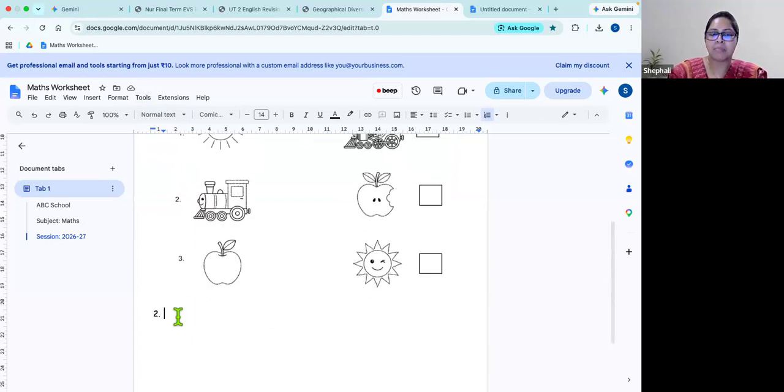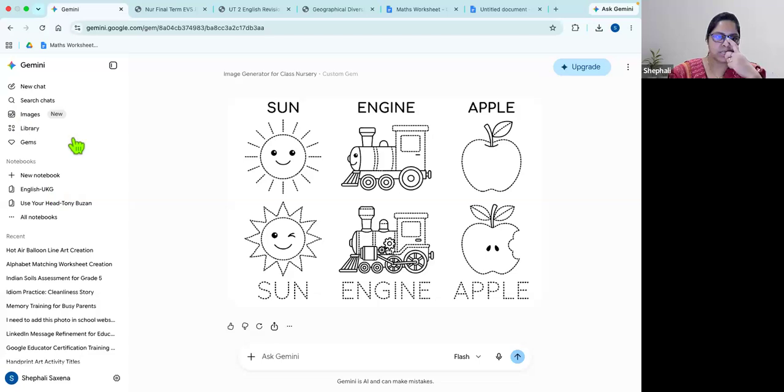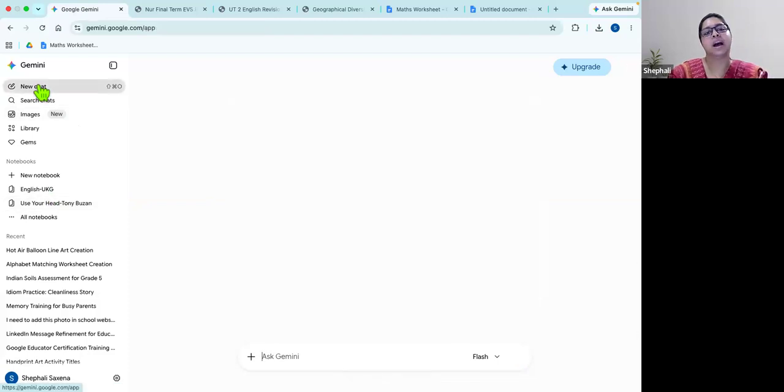For example, here I am writing a question as in label the diagram. Okay. I want Gemini to create my diagram, right? This is one Gem that I have created, so I can keep on creating images over here. Now I'm going to a new chat. Why? Because I want to create another image, right? I'm not creating a Gem for it.